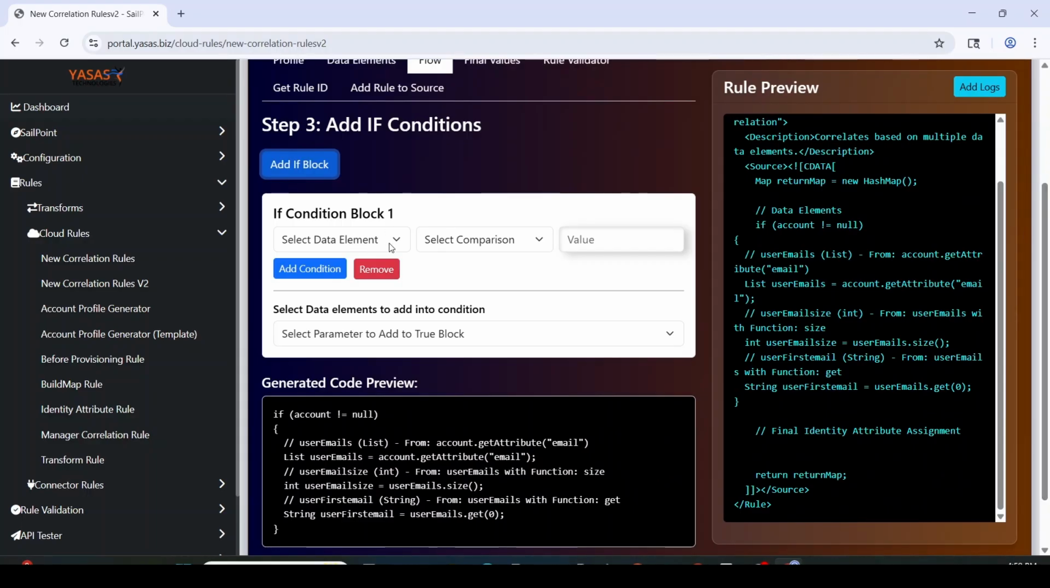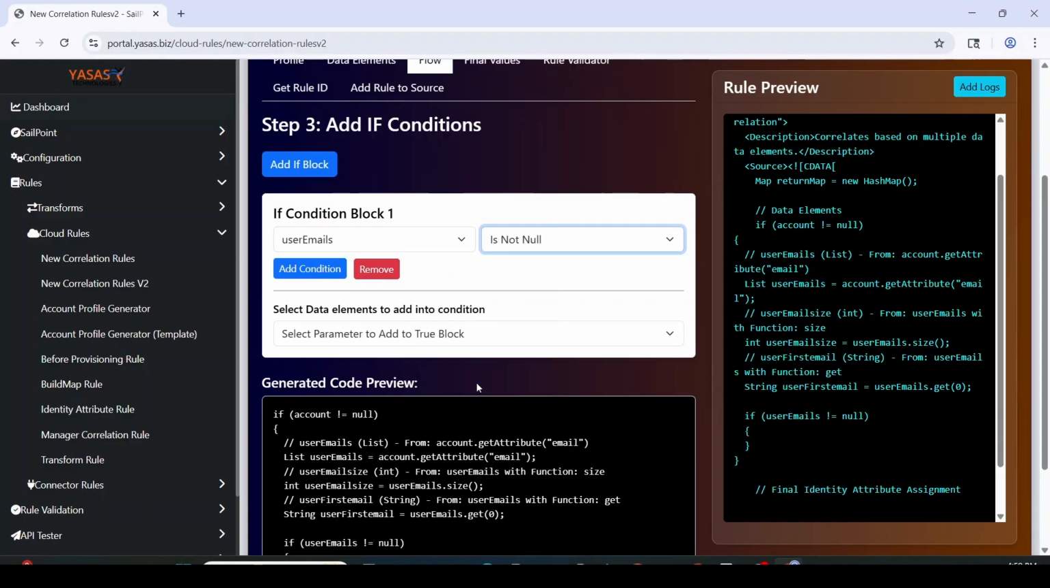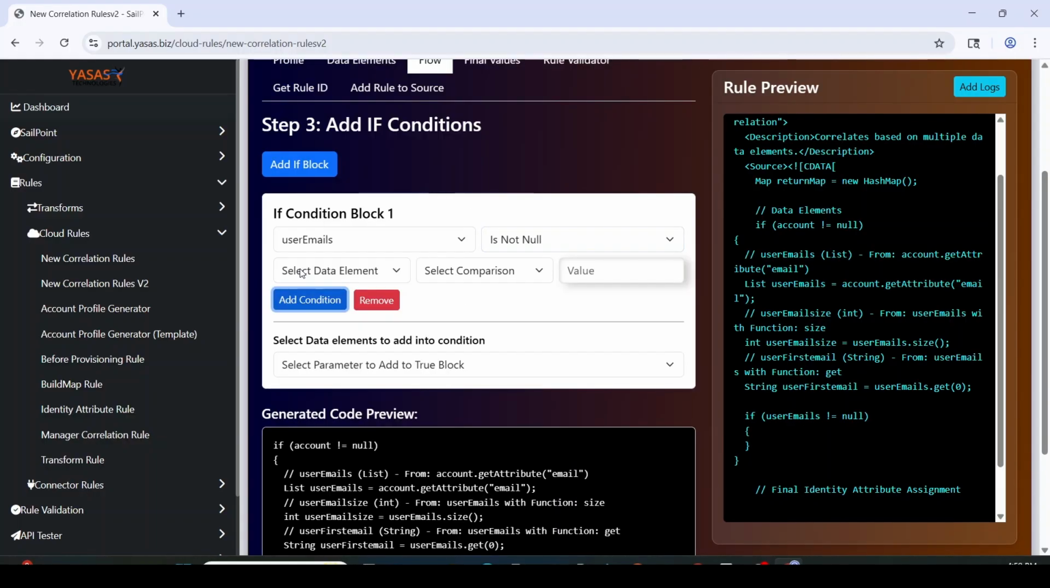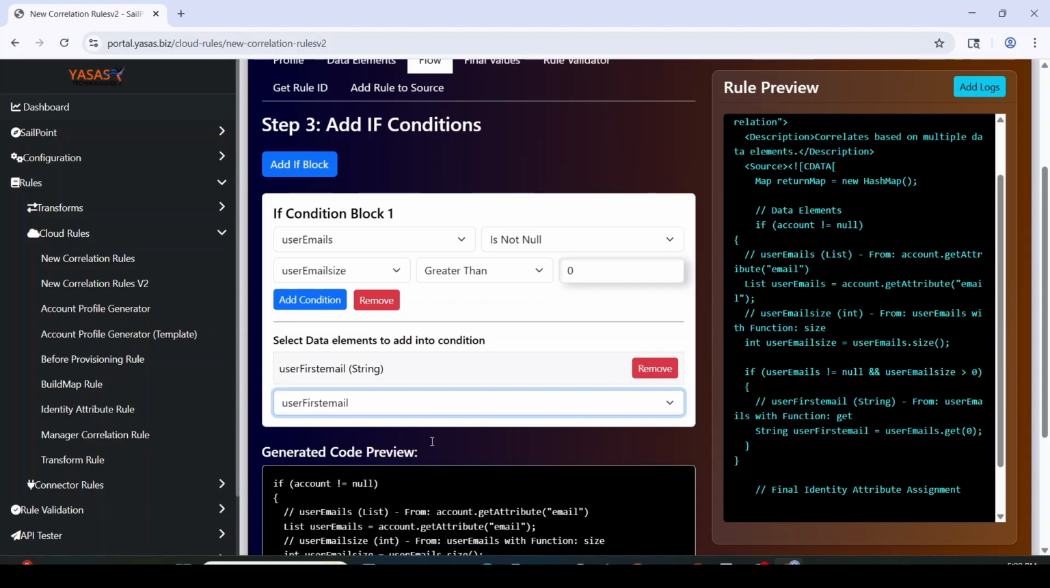Here I would like to add an if block where I will check for the existence of the emails, whether the user has any emails at all. And I would also like to check for the size of the emails, which is user email size greater than 0. After these two validations, what I would like to do in the if block is retrieve the first email from the list of emails.